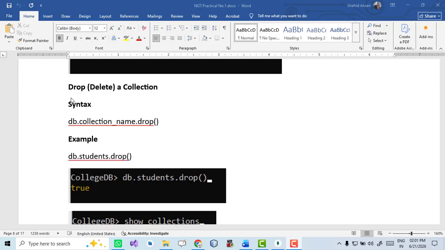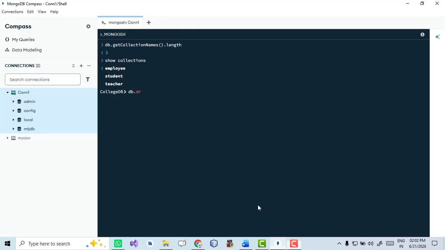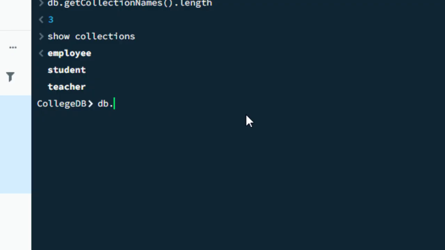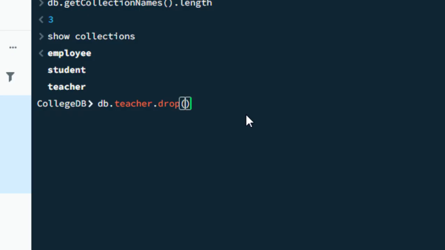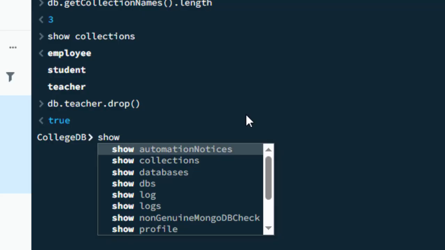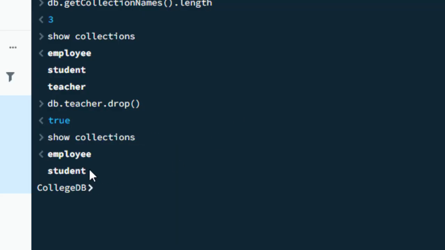Now next we see how we can drop or delete a collection. We have this syntax: db dot name of the collection dot drop. Drop is a function which is used to delete the collection. Suppose I want to delete the teacher collection, dot drop. It is returning true. Now we type show collections. See, there are only 2 collections. One collection is deleted. So we can drop the collection.